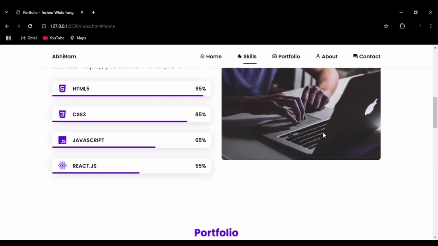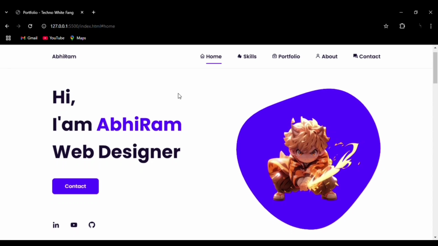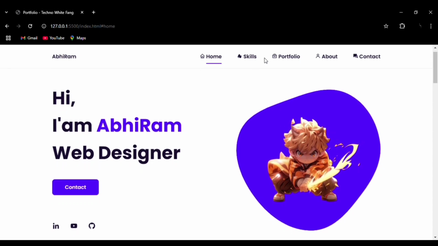Now let's go through each and every page. Right now we are on the home page. You can see the navbar, and you can see the hover effect, the underline hover effect, as well as the icons we have included in our navbar, like the briefcase, fire, as well as the home icon. And you can see that Abhiram is highlighted, and we have created a mask using SVG.